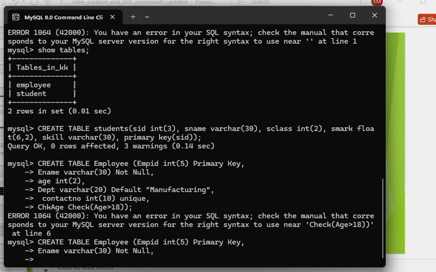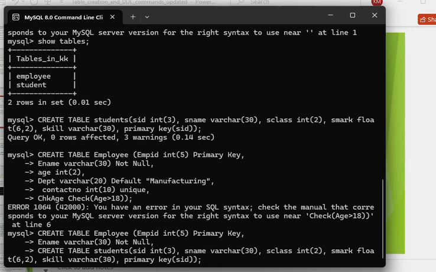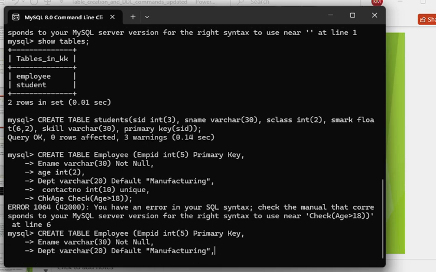Okay, the next one is department. Let's see, is there any problem with the department? Department, where default is manufacturing. If you are not going to give any department name, then it is going to take manufacturing. Otherwise, it is going to take whatever value you are going to enter.